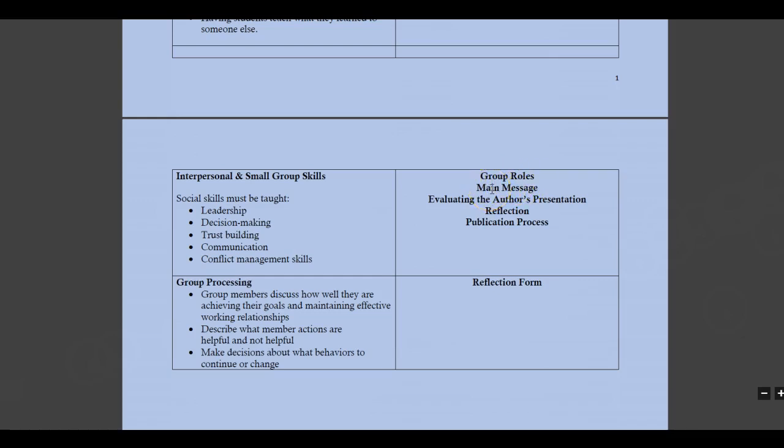They're learning leadership skills through their group roles. They're learning how to communicate and collaborate with each other to come up with the main message that they all can agree on. When they evaluate the author's presentation, they're having to communicate and make a decision about whether to accept that person's answer or add to it. In reflection, they think about how well they did as a group and individually. And through the publication process, which I love, they learn the writing process and the steps it takes to get to the final document that you want me to actually grade.